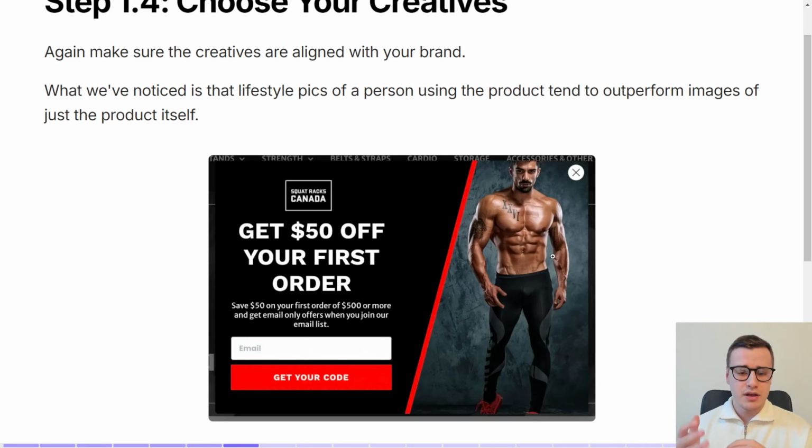And if you have any ambassadors that represent your brand, feel free to use them in pop-ups, because it will build more authority, more credibility for you, and there will be a higher chance of people subscribing to you, right? So yeah, try to use lifestyle pictures instead of images of the product itself.